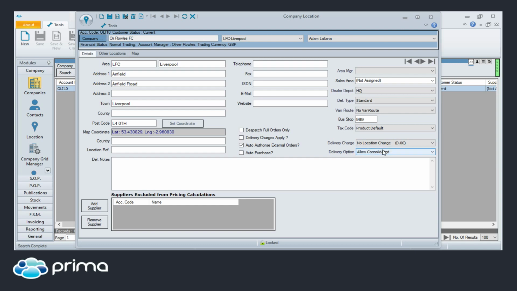And then delivery option 2. So from here you can say, okay, I want to allow consolidated dispatch notes for this location. What that basically means is if there are 2 sales orders on the system, rather than it going onto 2 dispatch notes, allow consolidated allows you just to put it onto the one.